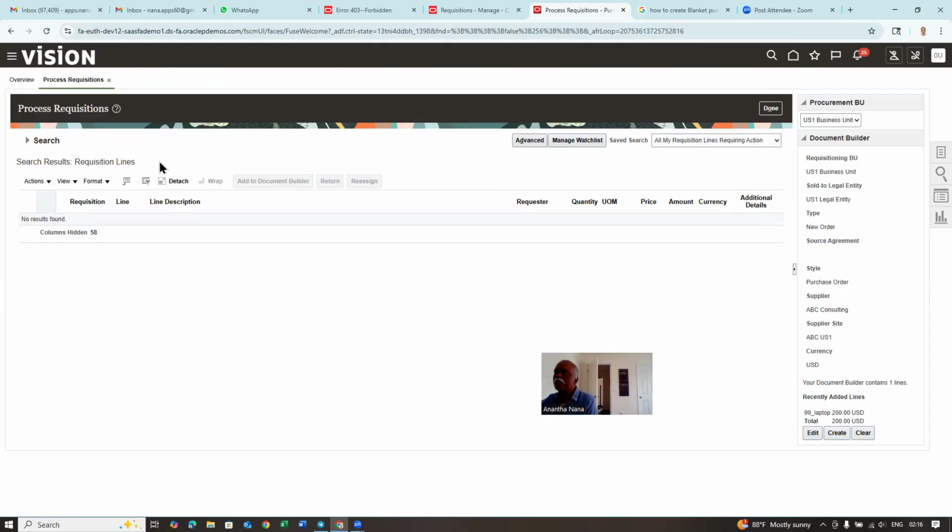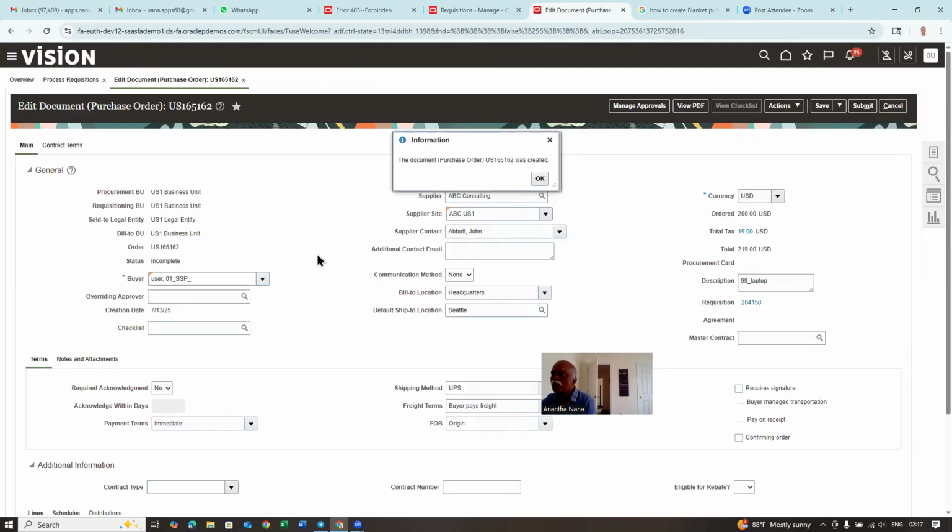The purchase order is now getting created from the process requisition area. Click on create. We are now creating a purchase order. It will now come in an incomplete state actually. Now we will process this file. Use 165162. Find the number and click on OK.